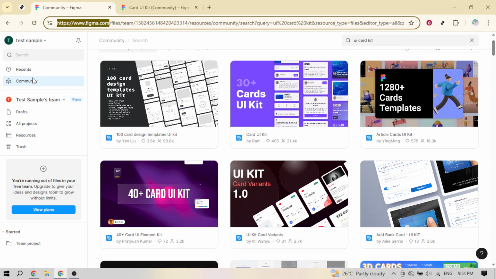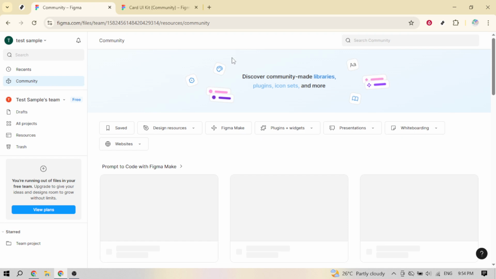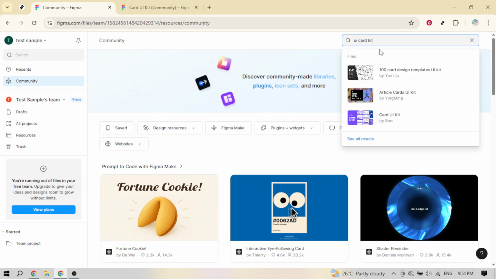Next, open the community section. This is Figma's built-in library of files and plugins shared by designers around the world. It's a great place to start when you want a solid, well-structured foundation rather than building everything from scratch. In the community search bar, type UI card kit.